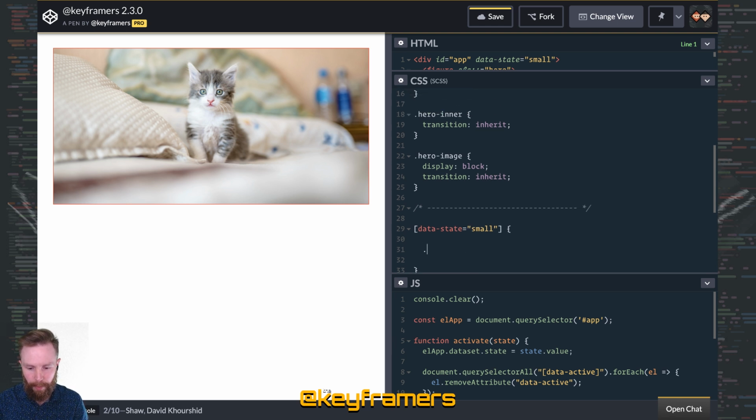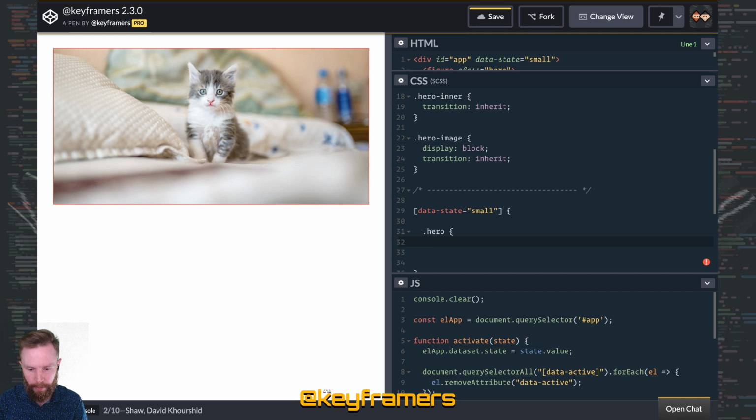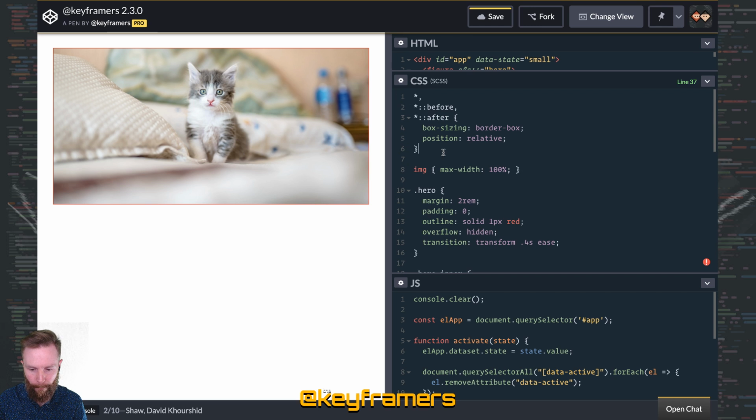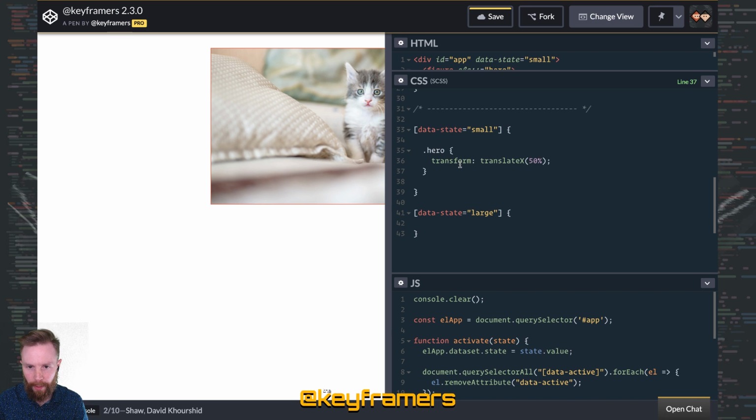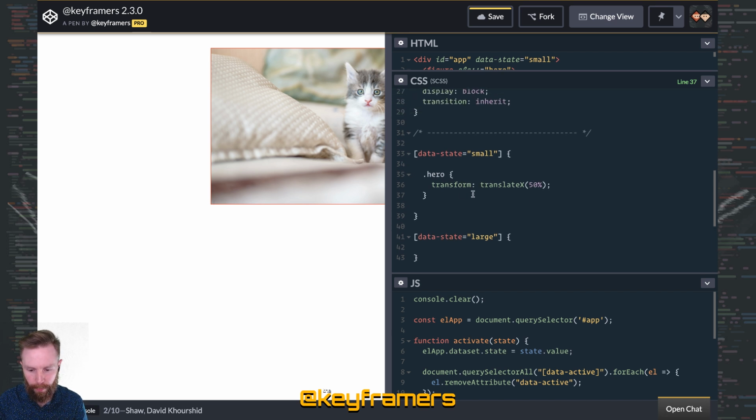So one thing I'm going to do here is hero transform. Ooh, gross. Transform. Translate 50%. Overflow hidden. Just to be sure here, we don't get any scroll bars. All right, so I'm just moving the box over 50%.